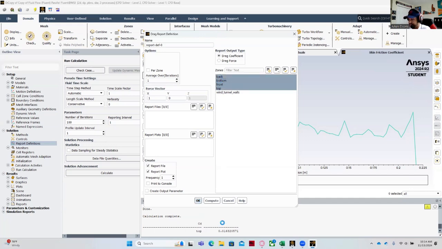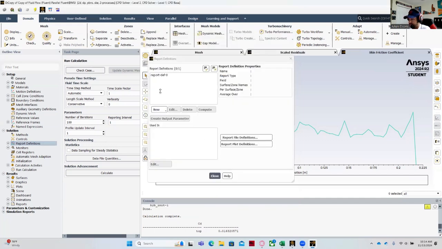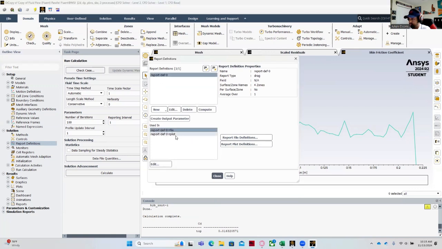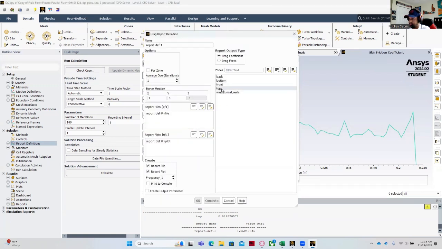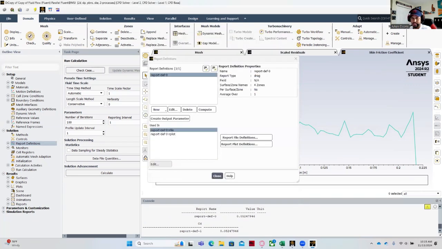compute. This is the drag coefficient for all 4 sides. There we go. And that is all for the video that we were required to show.